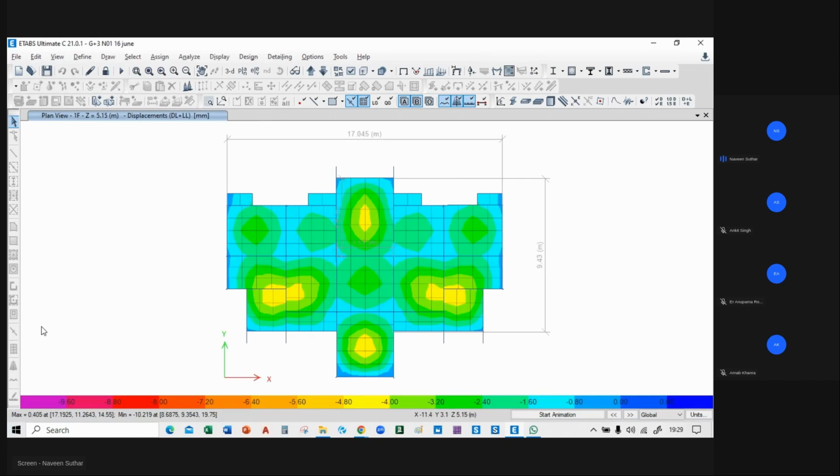You can see at the left bottom, the maximum is 0.405 and minimum is minus 10.219. Minus means it's in the downward direction, and plus means it's in the upward direction. So upward direction is nearly zero, and the downward direction is the maximum one, minus 10.219. It is at 8.6875 in x direction, 9.35443 in y direction, and 19.75 in height.